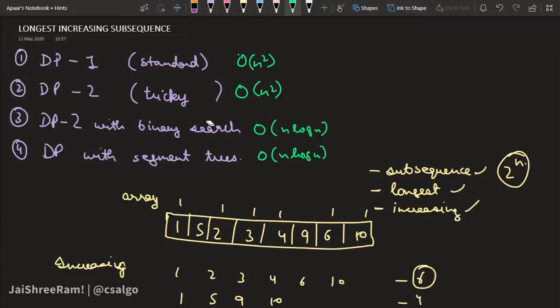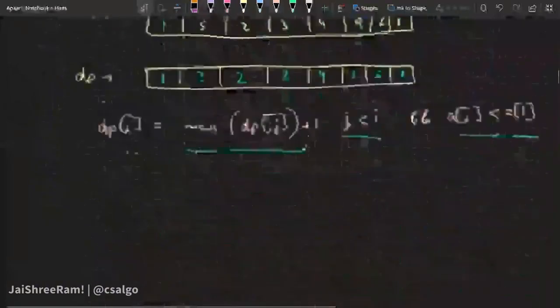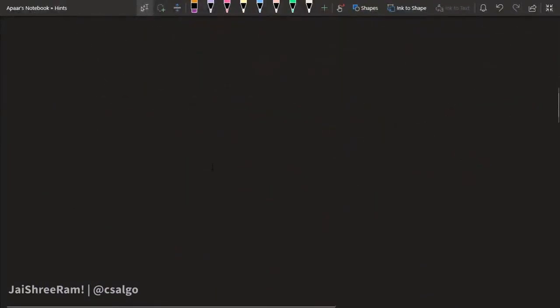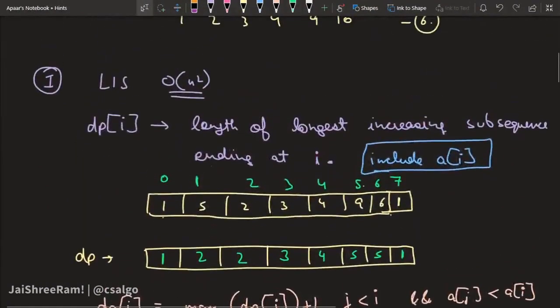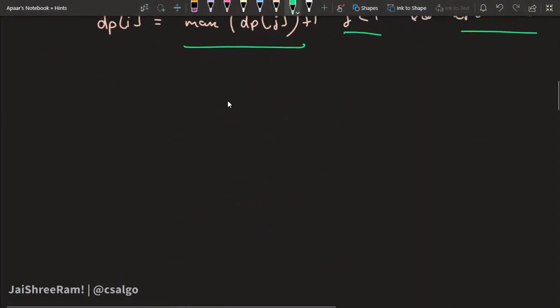Hello everyone, let us see the second method to find the longest increasing subsequence. The first one is done and we have also coded it. So let us see the second dp method, and it's a slightly tricky method, but of course we'll get it. So in the first, what I did was dp i represented the length of the longest increasing subsequence ending at i. So this state represented this. But now let me change my state.